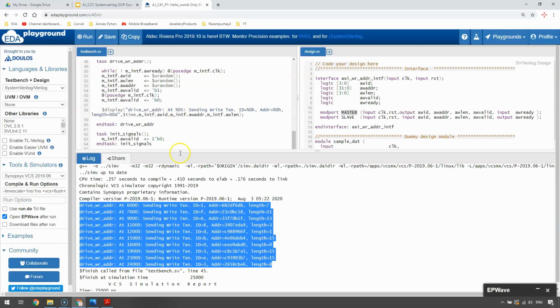Let me just zoom in here. At 6,000, sending a transaction with these values, and at 7,000, and again at 9,000, at time 11,000, and so on.